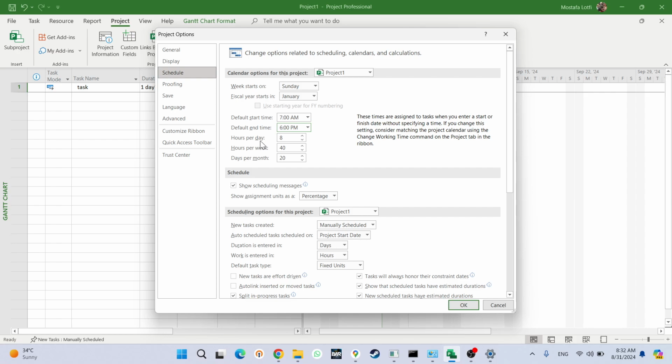I want to use another calendar for the project, which starts from 7 a.m. to 6 p.m. So the working hours is 11 hours, if I'm not wrong, right? 7 a.m. to 6 p.m. without a break, 11 hours.